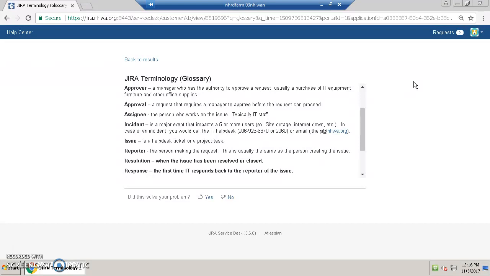This fourth item here is incident, and this is probably one of the most important terms that you will see in Jira. It is regarding a major incident or event that impacts 5 or more users. We categorize that as a site outage. A good example of that is if the internet goes down in your office, that would be an incident. Or if a server is unreachable from your office, that would be an incident.